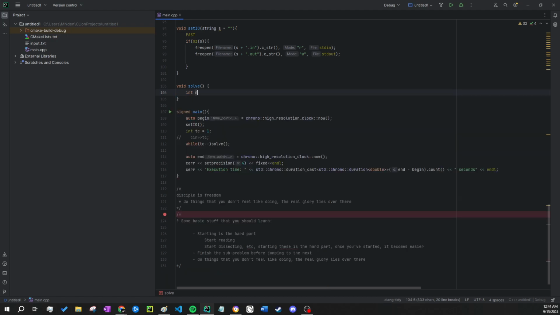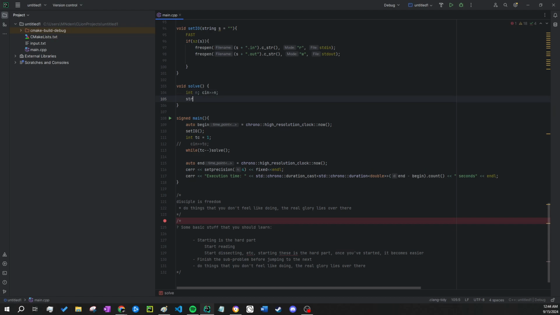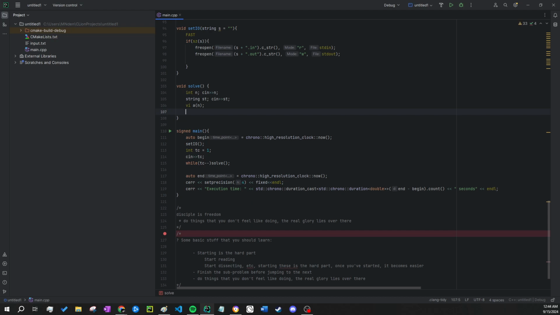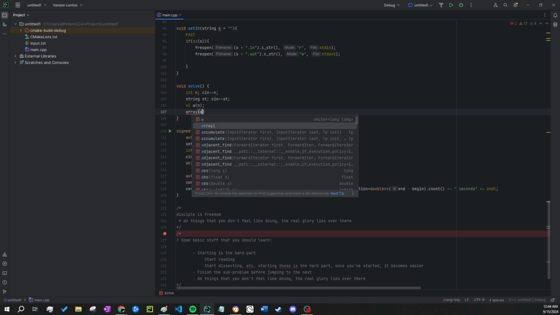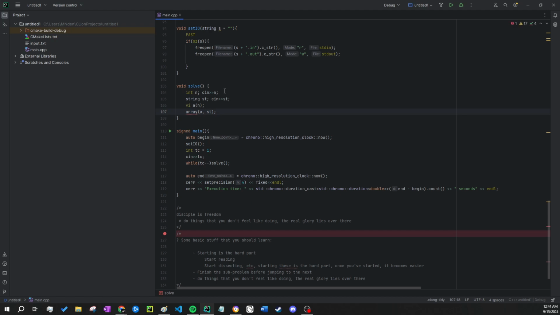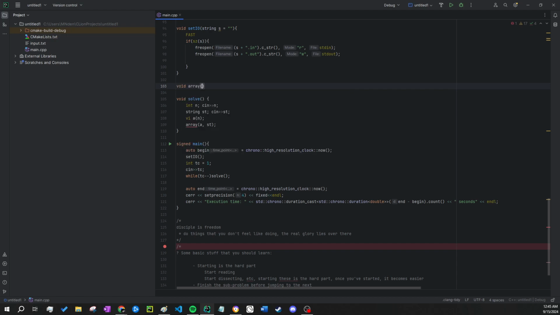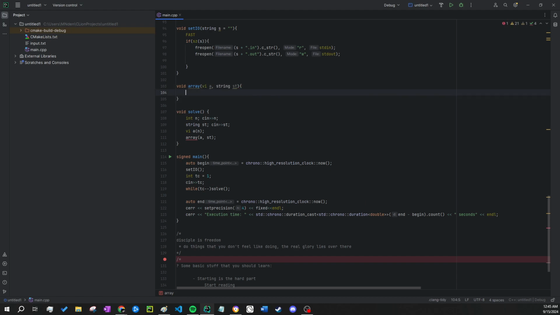Probably should not be touching code yet, but I'll just do it for the sake of it. Oh, and then string st. Since we're using test cases, we can uncomment that. Let's just give it the array. It's going to be a function.